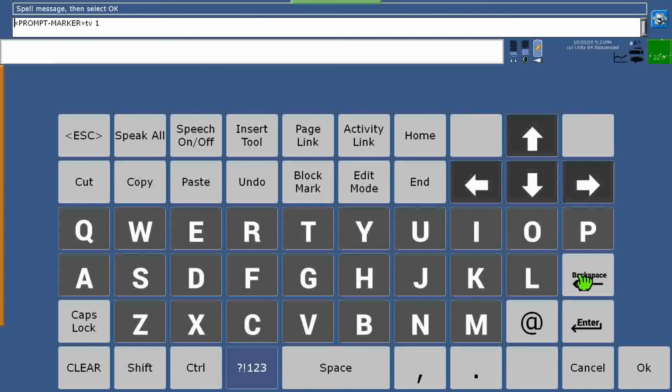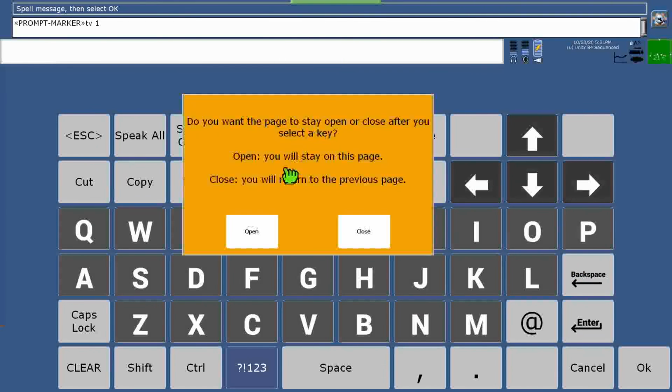Now we need to put a tool here that will take you to the bedroom TV remote page, and we do this with a page link. After pressing the page link key, you will see this pop up. Press yes. I'm not going to explain what this does in this video because when setting up remotes, I can pretty much guarantee you are going to want to say yes to this.